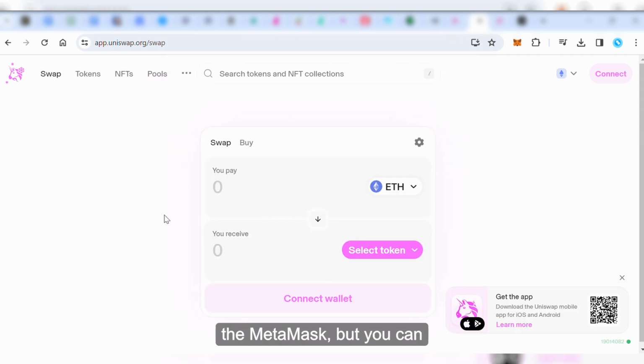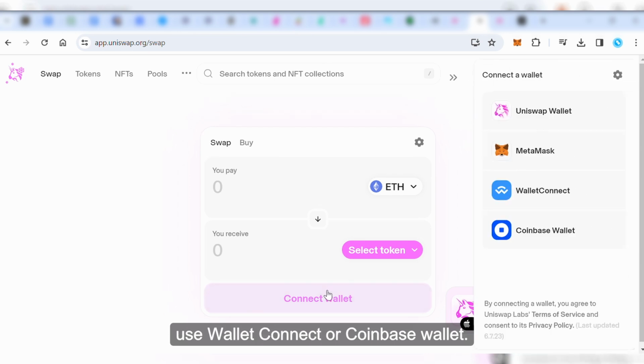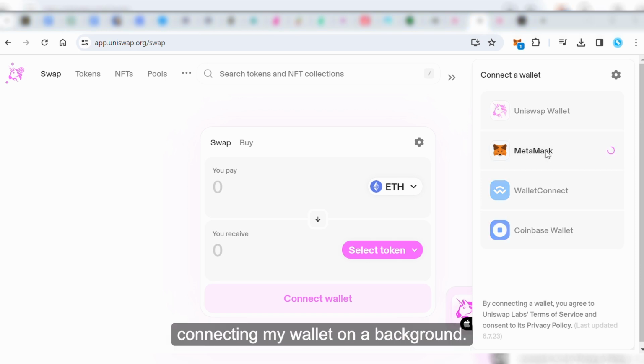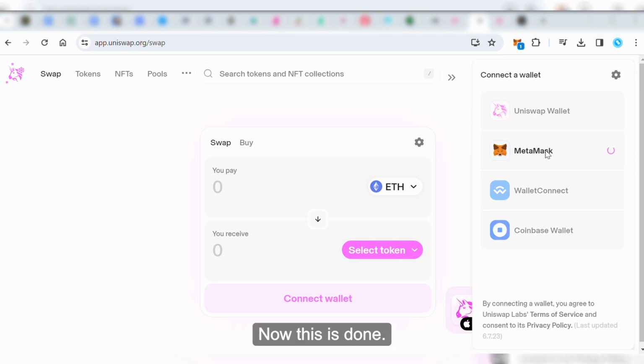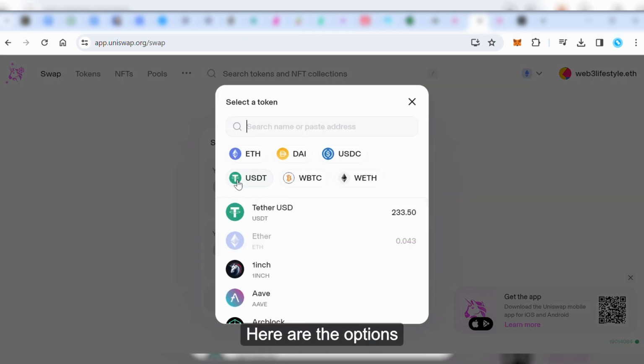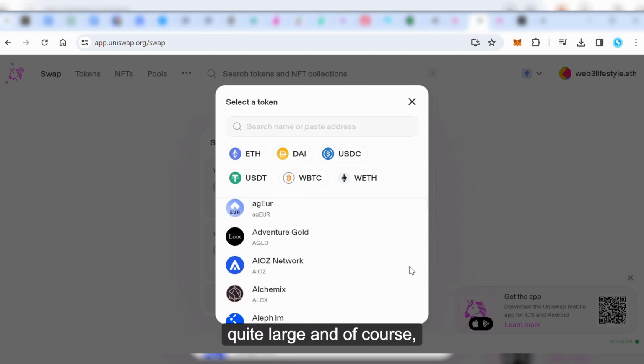I'm connecting the MetaMask, but you can also have the native Uniswap wallet or use Wallet Connect or Coinbase wallet. Now I am approving connecting my wallet on the background. Now this is done. So I can select a token into which I want to swap my Ethereum. Here are the options that I am offered. Actually, the selection of the tokens is quite large, and of course, knowing all of them would be quite improbable.